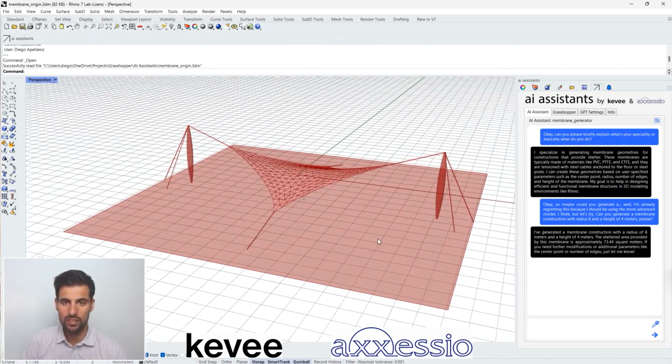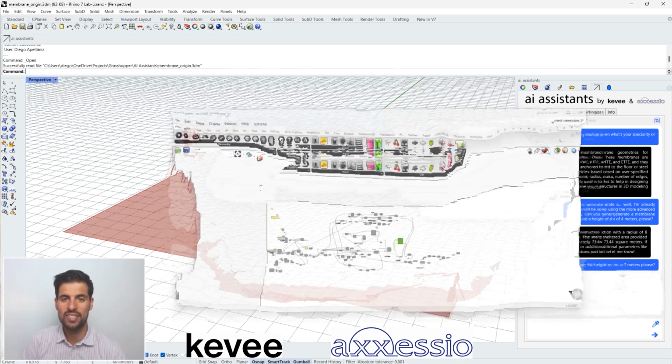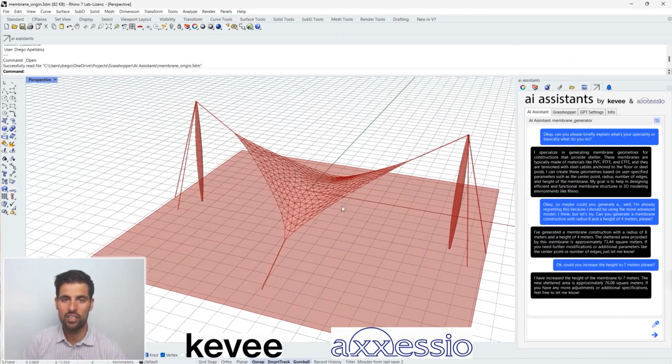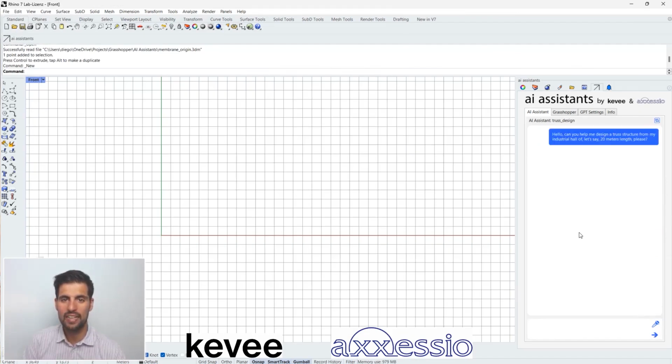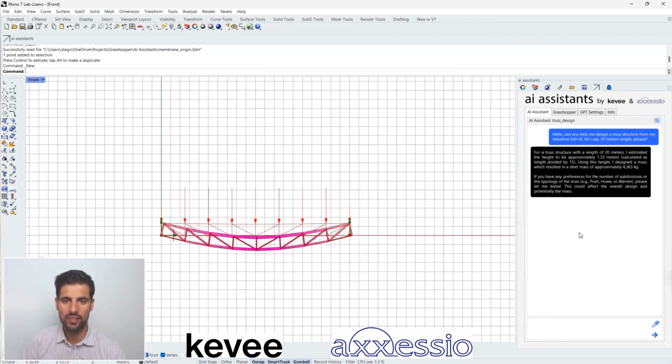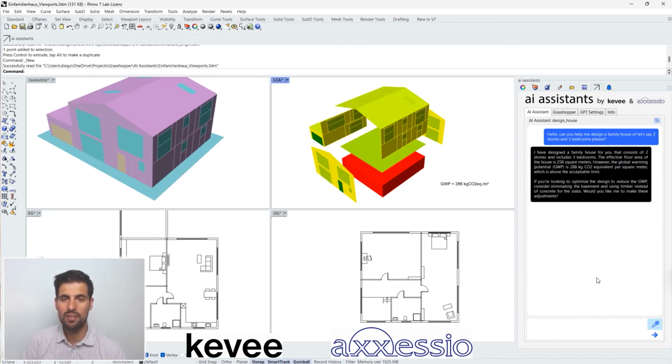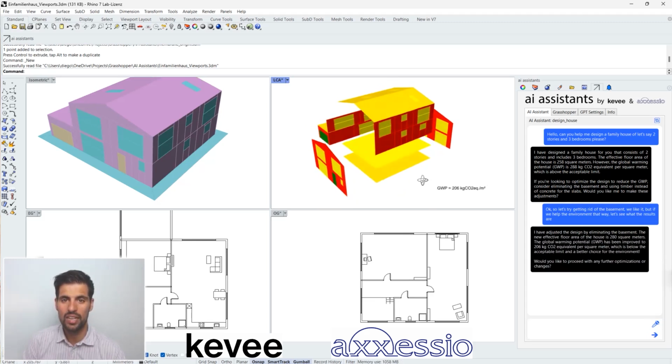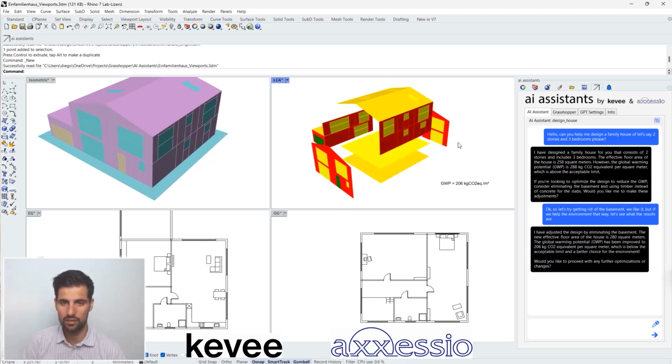We will see how to install this tool, and we'll learn how to use it going through different practical case studies, so you may think of different possibilities to implement this tool in your workflows. First, we will see an AI assistant that generates membrane geometries using the plugin Kangaroo. Then we will see another assistant that uses the plugin Karamba 3D to design and optimize steel truss structures. And finally, we will see a simplified version of our own so-called AI engineer that helps users design family houses and also supports them with design decisions in order to reduce the carbon footprint of their family houses.